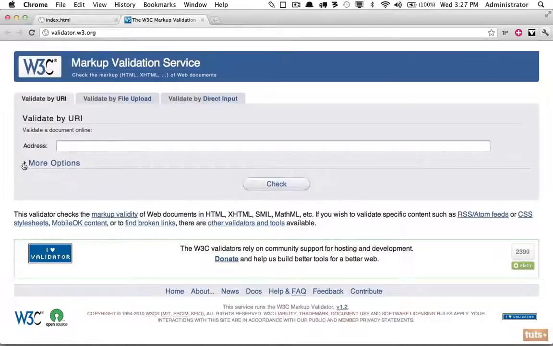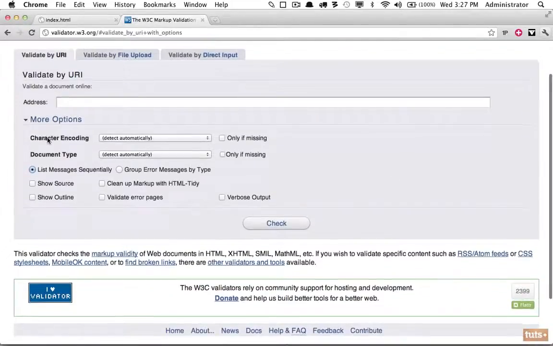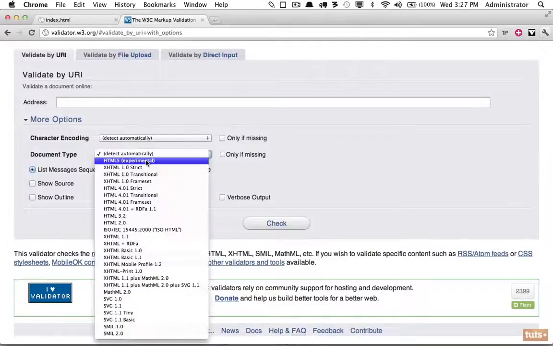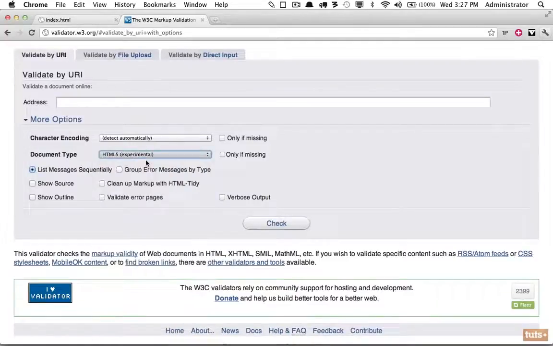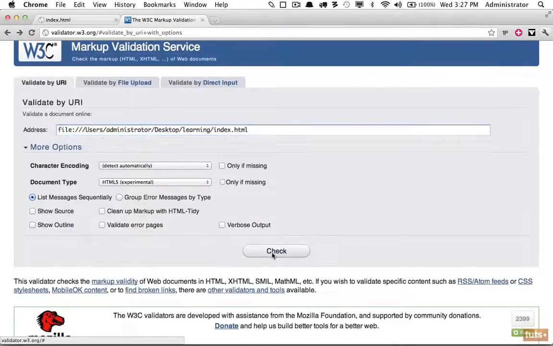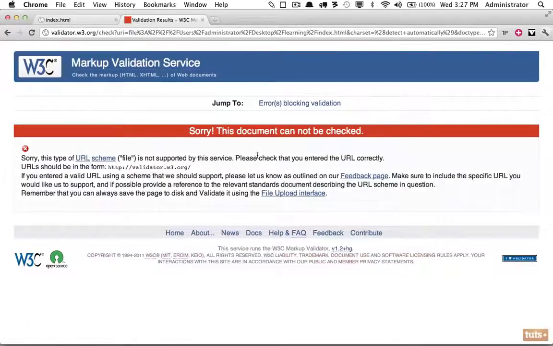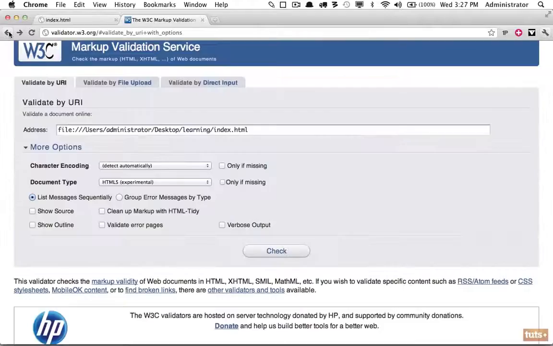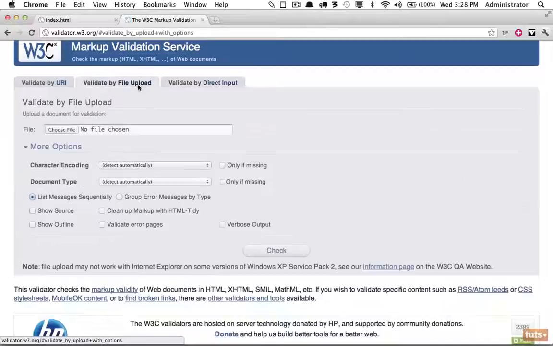Next, I'm going to click on More Options, and let's see if there's anything special. In this case, I'm going to specify we are working with an HTML5 page. But now if we try to paste in our local URL, this isn't going to work. Validation is meant for pages that are online, and you can see right here, cannot be checked. So there are some plugins for browsers like Chrome and Firefox you can use. However, you can also do things like direct input and file upload.